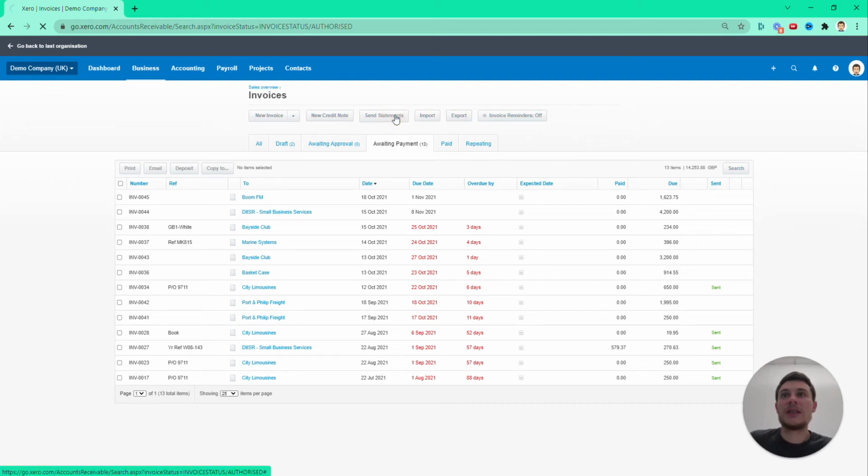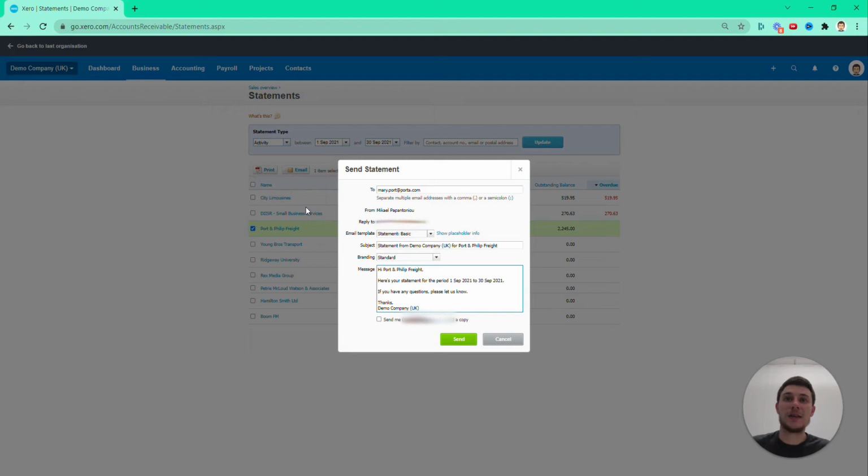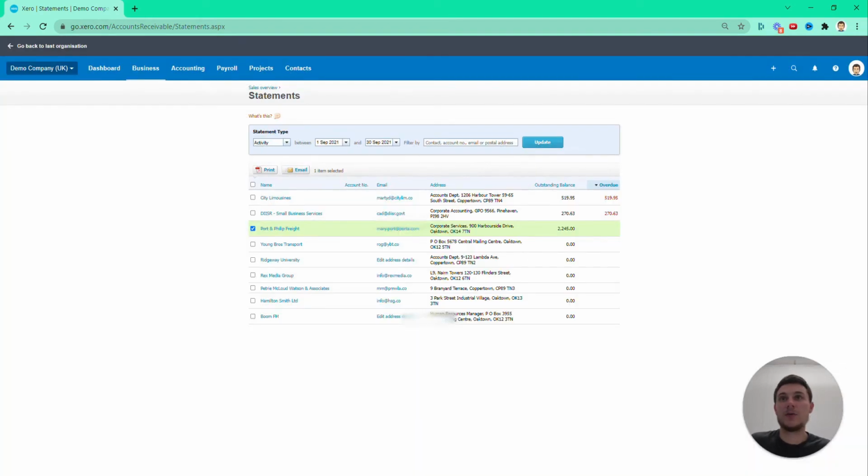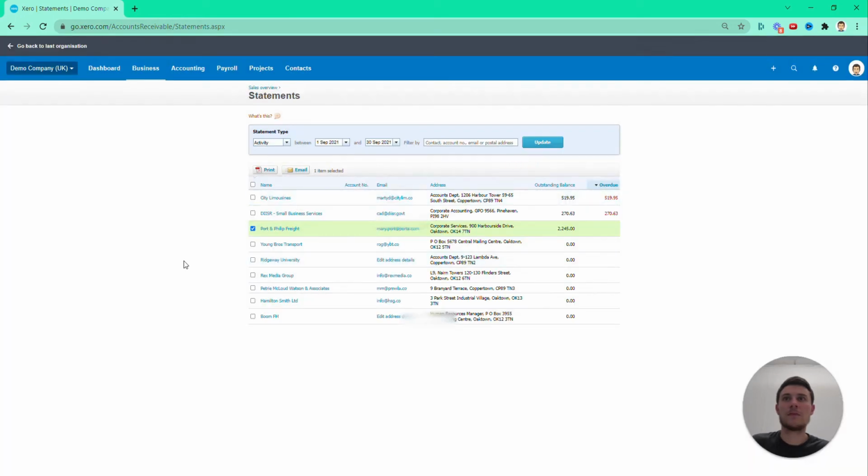A useful feature is you can send out statements, so you can group together, select a supplier, and either print it as a PDF, or directly send them an email based on the date range we had here. So let's say I want to email these guys. You might want to send yourself a copy. And there we go.